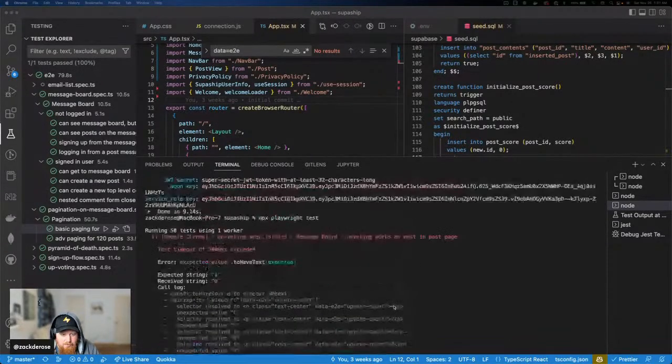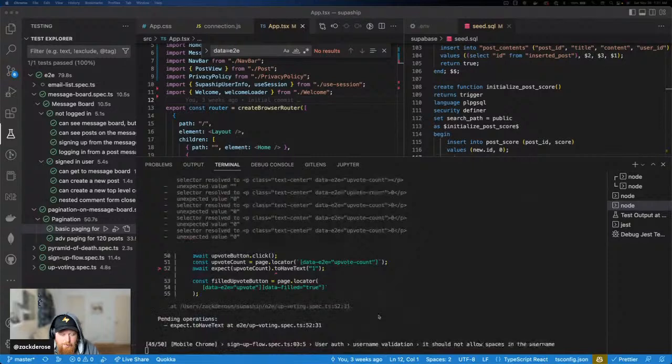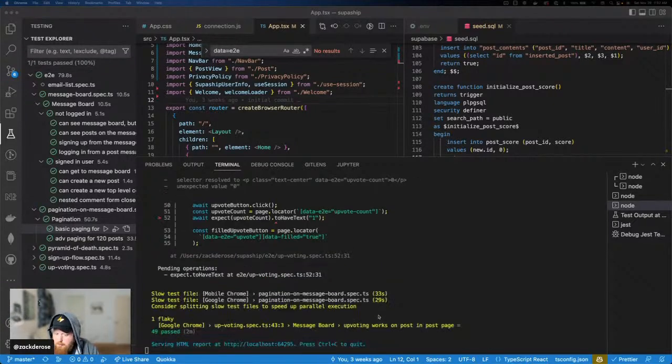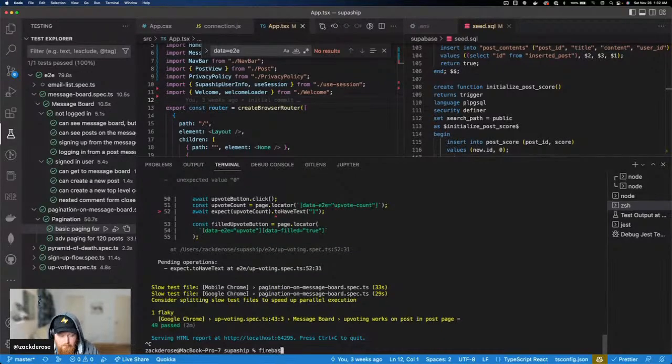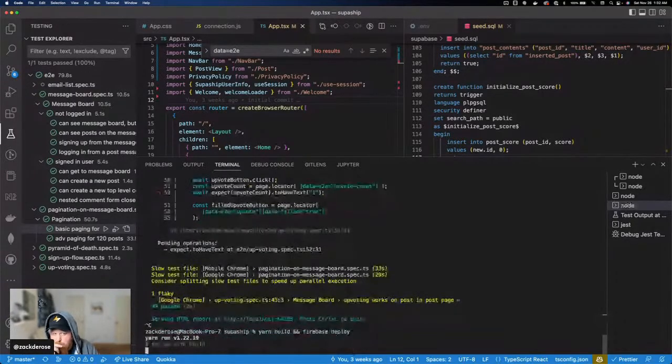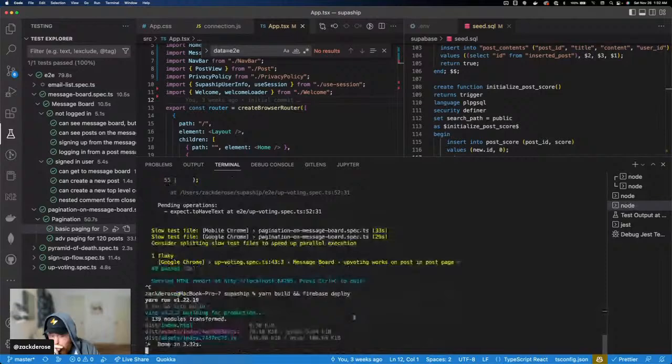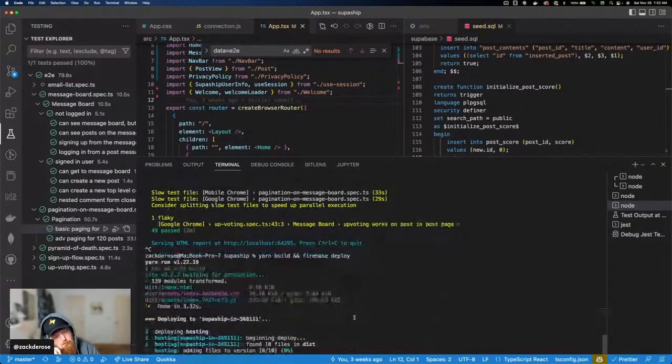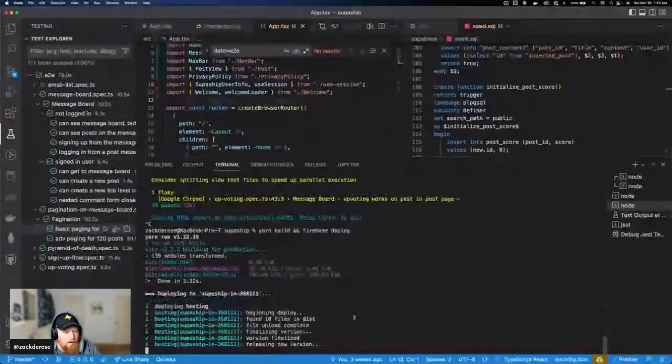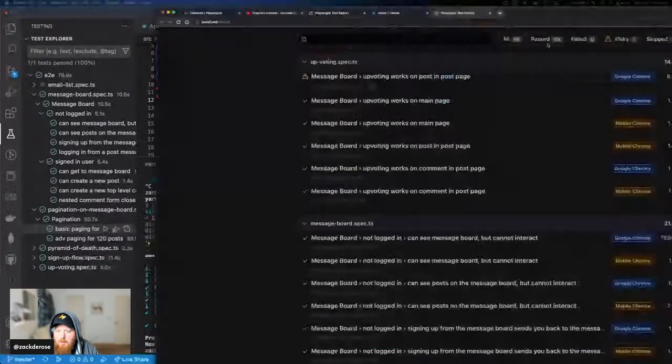All right, so we had some tests over there on the upvoting again. A little weird. But everything else passed, it looks like. This one flaked. So, good enough for me. Firebase. Well, let's do our build and Firebase deploy. Pretty sure we built already, but just to make sure. All right, let's see. Just check it out before I head to bed.